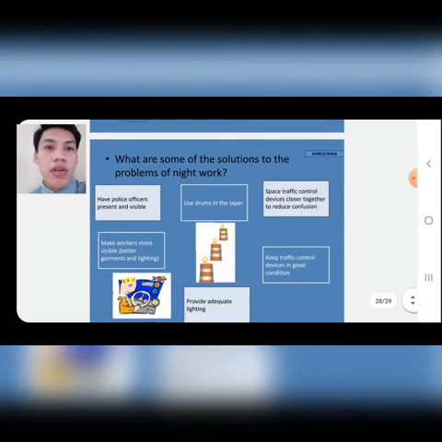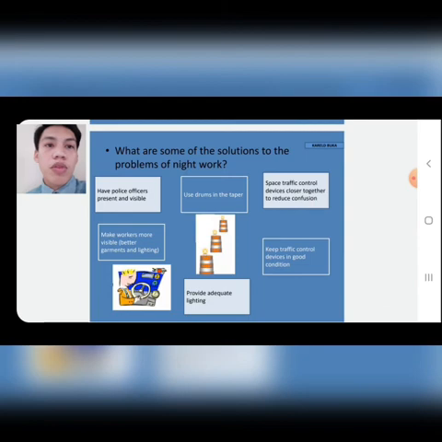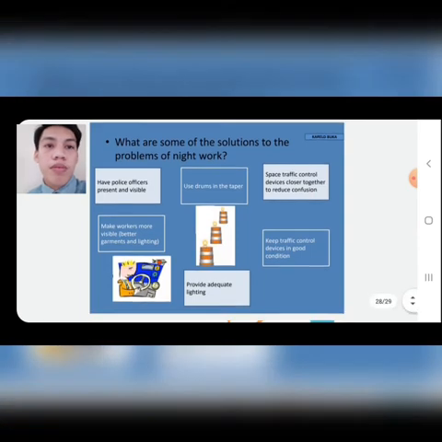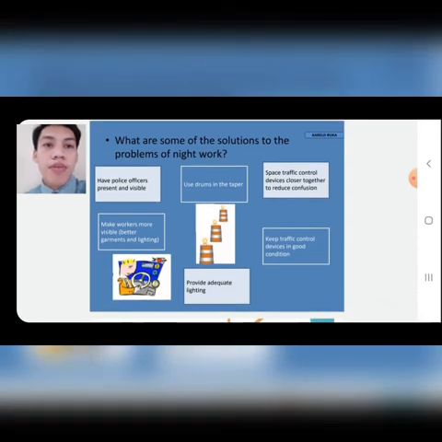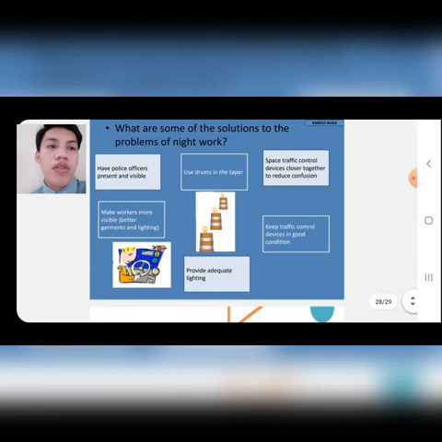Alright, next. What are some of the solutions to the problem of night work? The first one, must have a police officer present and visible. Use drums in the taper. Space traffic control devices closer together to reduce confusion. Keep traffic control devices in good condition. Provide adequate lighting, and the last, make workers more visible.